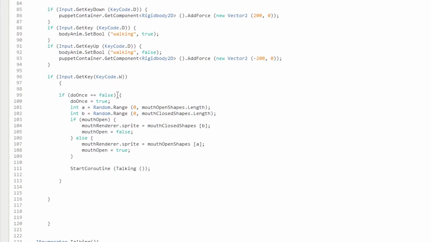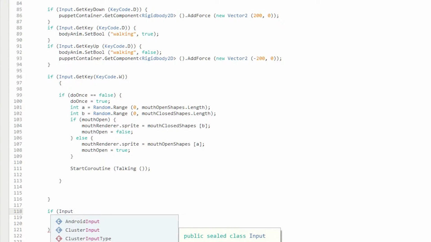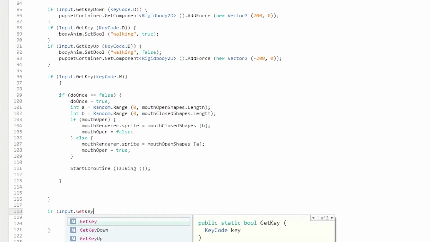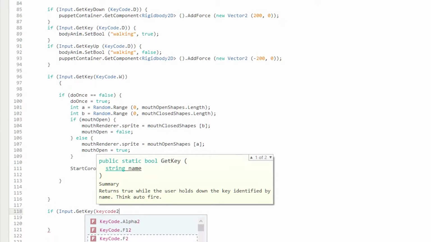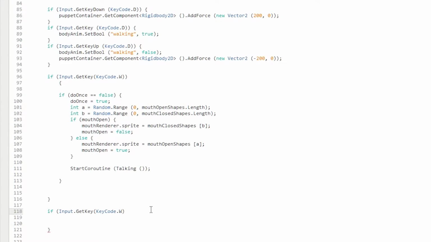For a W here, one of the issues I was having was that the plain face wasn't returning every time, so I'm just going to quickly add a bit of code in here to say that if Input.GetKeyUp KeyCode.W registers, then the mouth renderer.sprite is going to be mouth closed with the little smiley face.